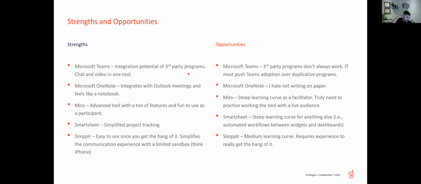All right, so here's a quick overview of the strengths and opportunities of the tools, right? So Microsoft Teams. Of course, the potential integration of third-party programs. That is the strength. The weakness is that the third-party programs don't always work, right? You think you can pop in Miro, or you think you can pop in Smartsheet, and you find out that you can't. There are some complex login issues or administrative blocks. It's just not going to work all the time.